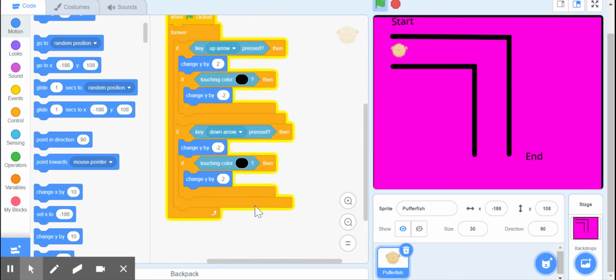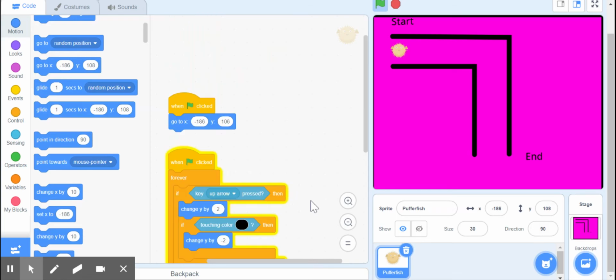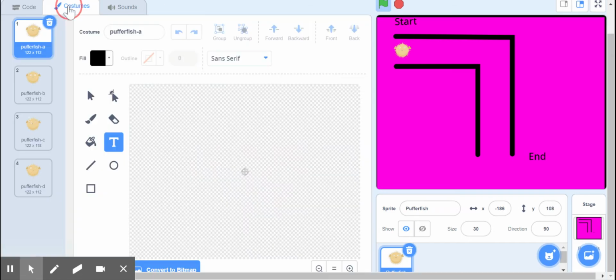Now, you'll still need to do these same 2 things for your X direction, for your left and right arrows. And I'm going to leave that up to you. Okay. Now, the other 2 things that the assignment asks for is that he needs to change his costume.